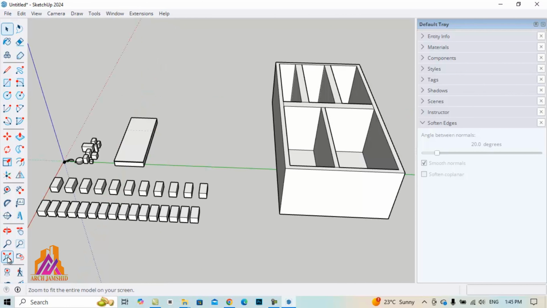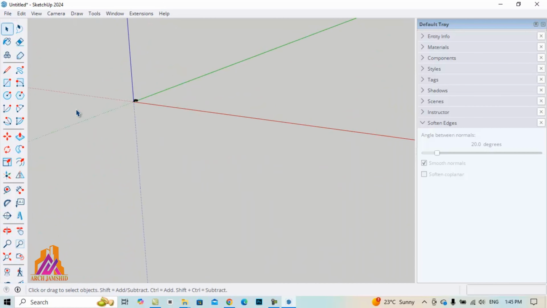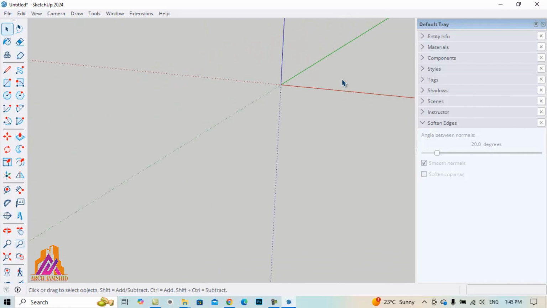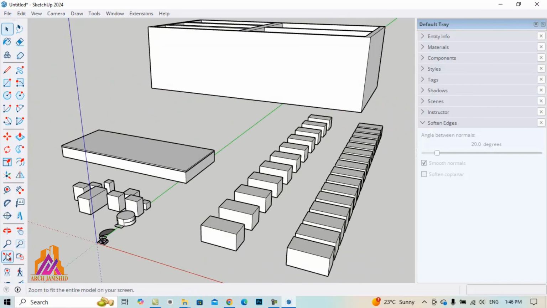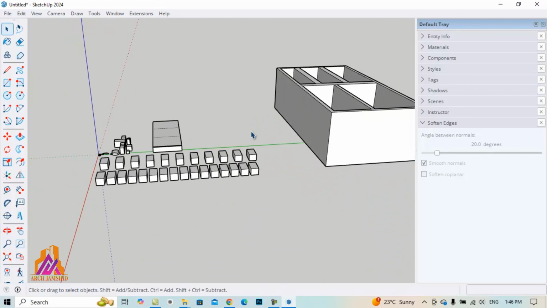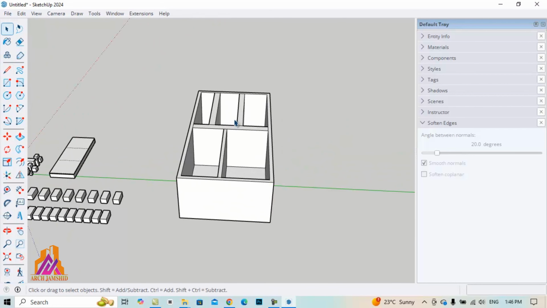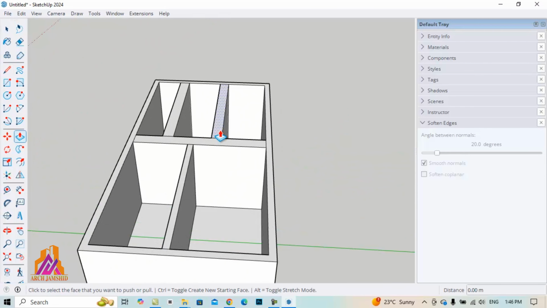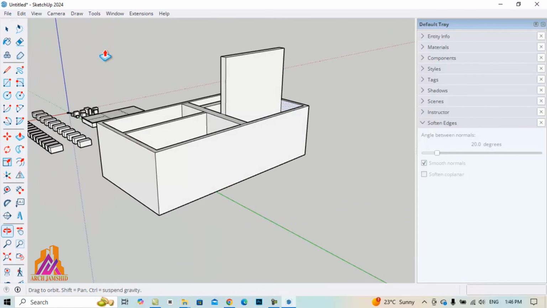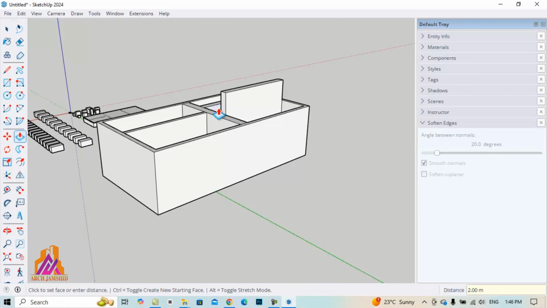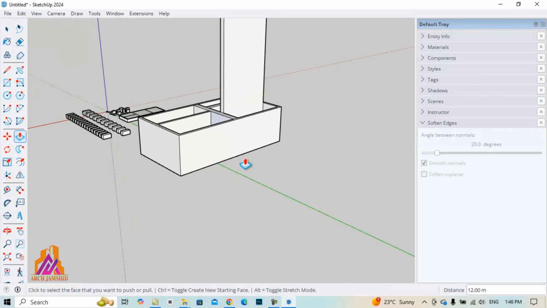Guys, another important thing is if you ever lose your model because it's very small or hard to see, you can use this tool. It will zoom and center the view directly on your model so you can find it immediately. Guys, in push-pull you can also type the height as well. When you select the face, then you can type the height and enter.